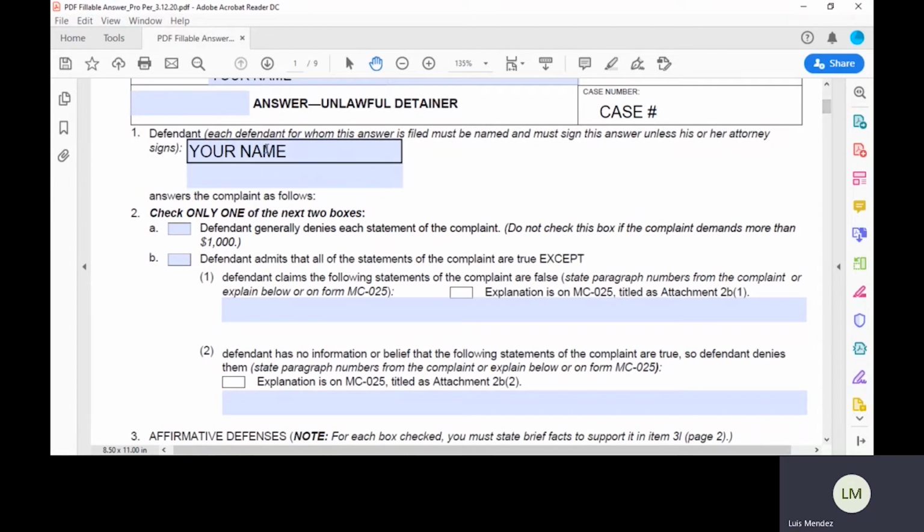Then move on to number 1. Your name will already be there, so you don't have to do anything, just go ahead and move on to number 2. In number 2, you can either check A or B. Check A if the complaint is asking for less than $1,000. If it's asking for more, then move on to B.